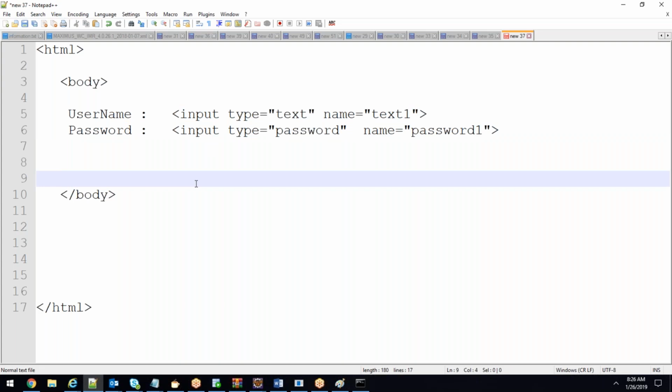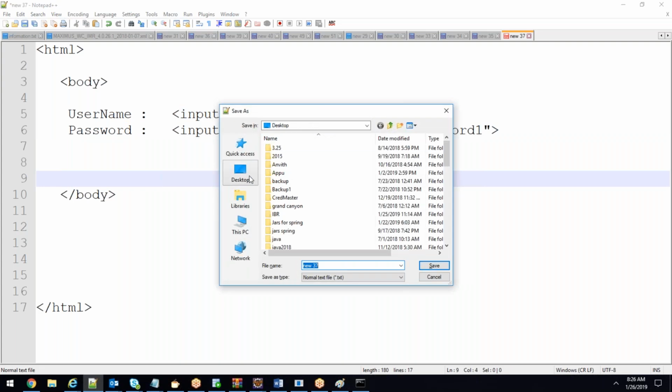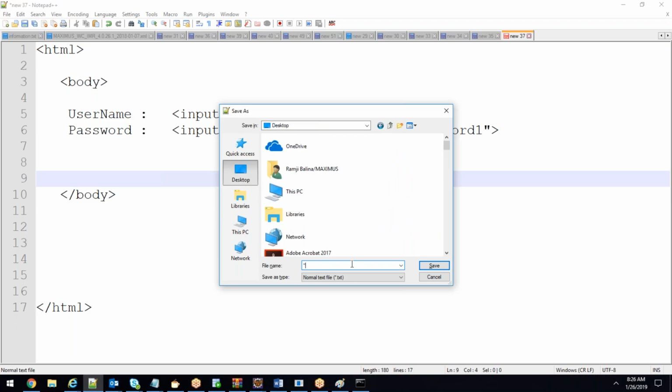So let me save this file, Control S. I'm saving this file on the desktop. First dot html. The HTML file has an extension called .html. So whenever you write a Java program, you are saving the Java program with .java, correct? You are saving the Word document with .doc. You are saving the Excel sheet with .xls. You are saving your images with .jpg. Every file will have an extension based on the file type.